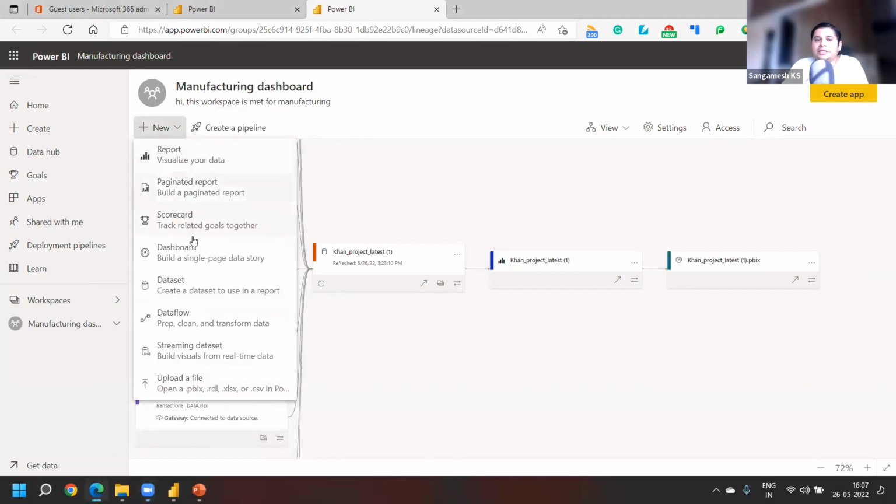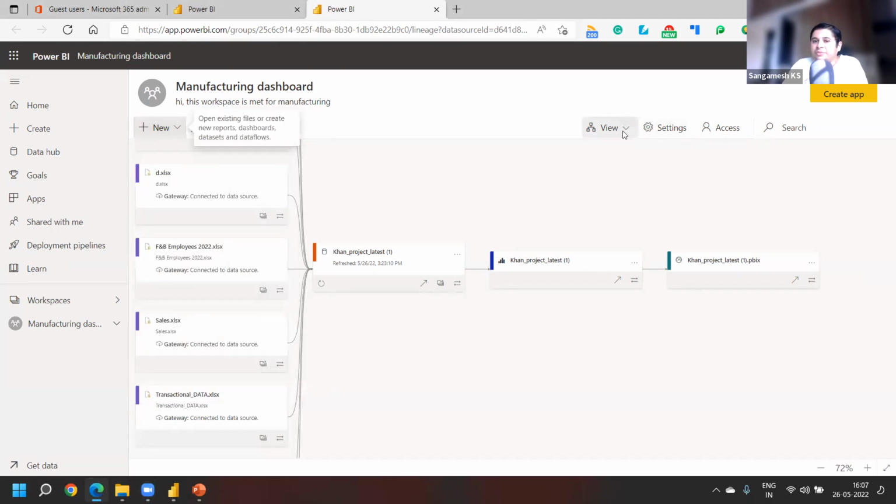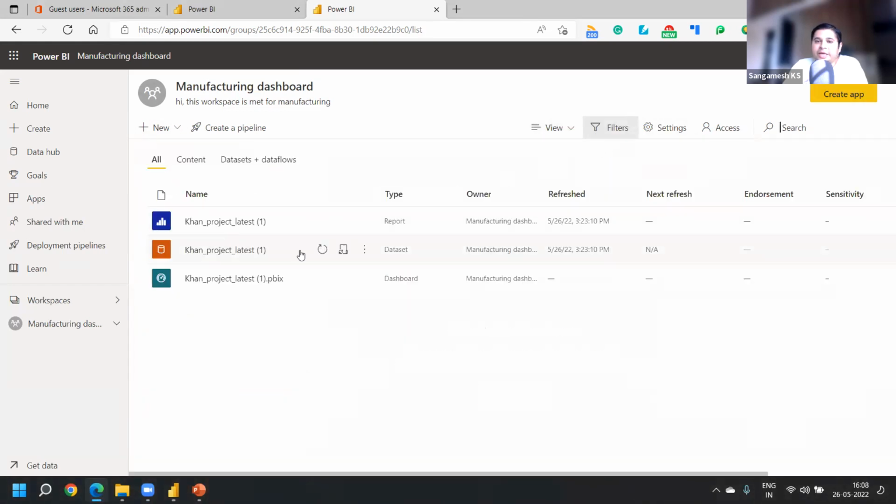So here in lineage, you can add a couple of variables, like if you want to add a data flow, upload a file, or upload streaming data. All these things can be done here. Adding to that, right now this is in a lineage format. If you want to see everything in a list, it can also be done. So this is now in a list, wherein you have the data set and the project.